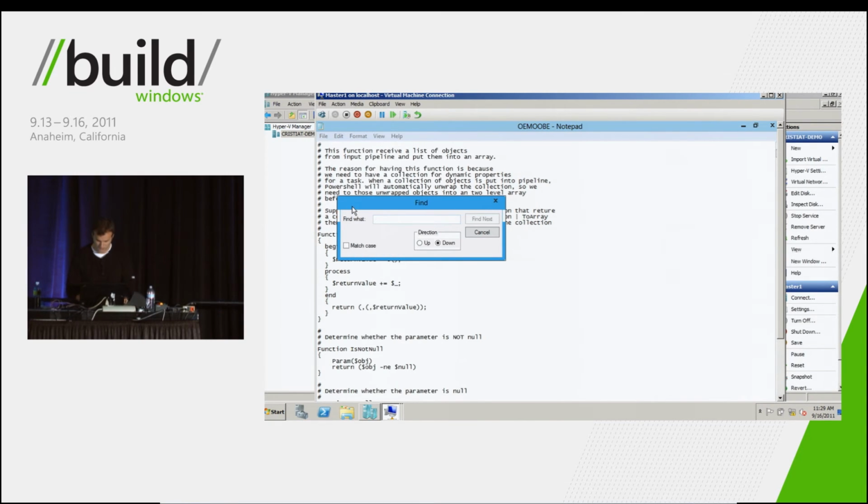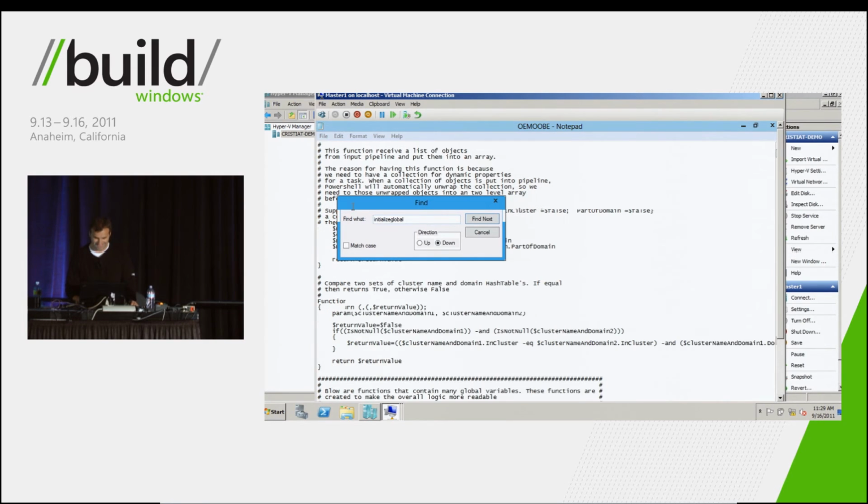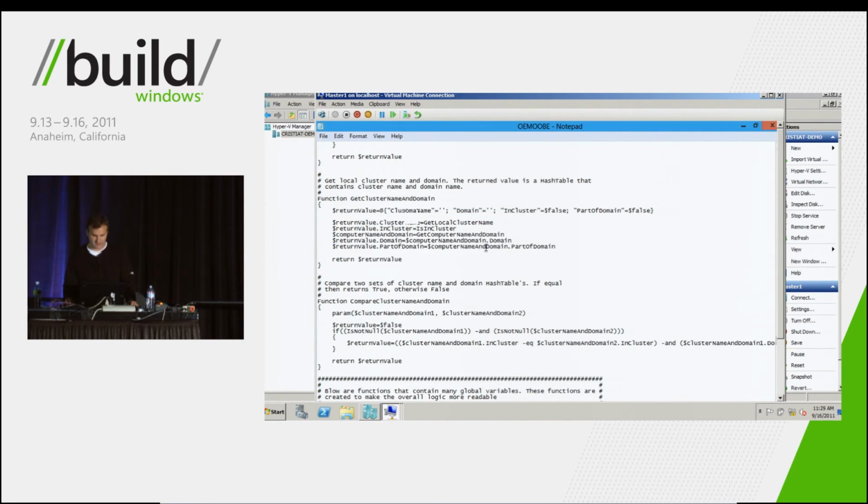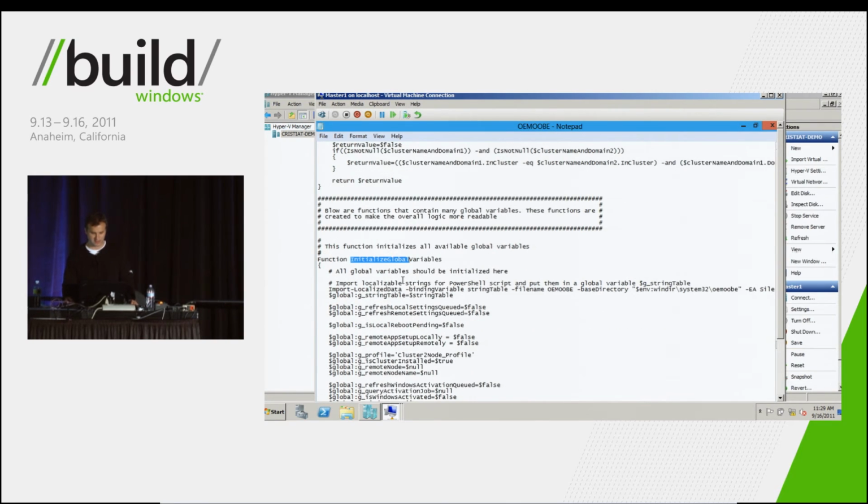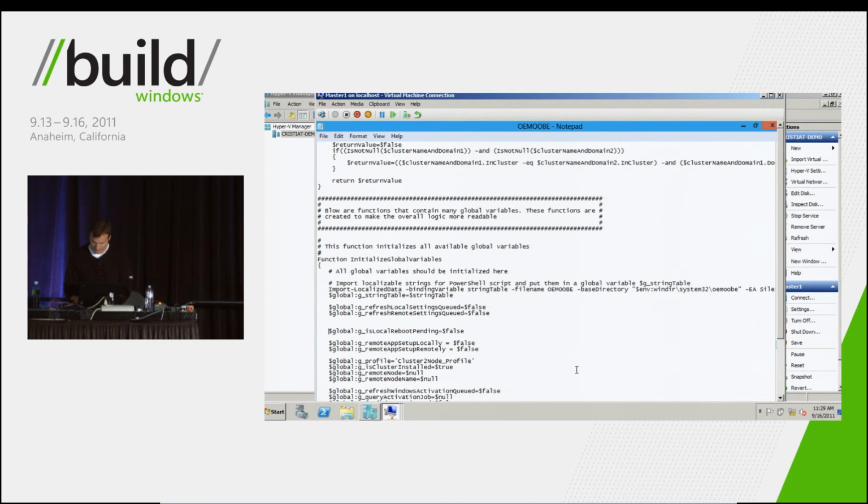So, is global. OK. So here is the function where all the variables are initialized at the beginning of the application. So all I'm going to do is add here a line that says global g registered equal false. Now, you can also add a function that is called during a refresh, which will refresh that value, which is particularly useful after you actually register the appliance. But I'm going to save this one here.